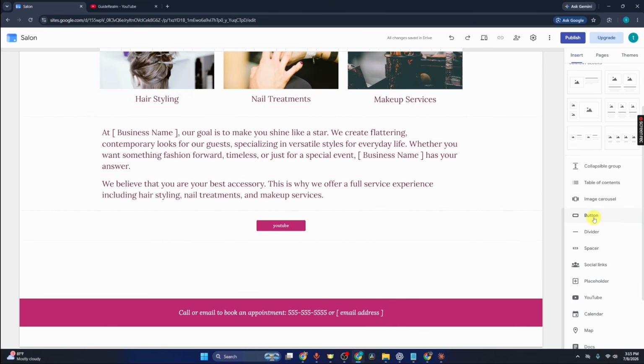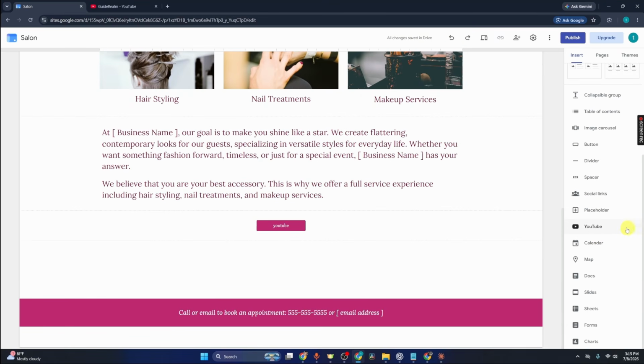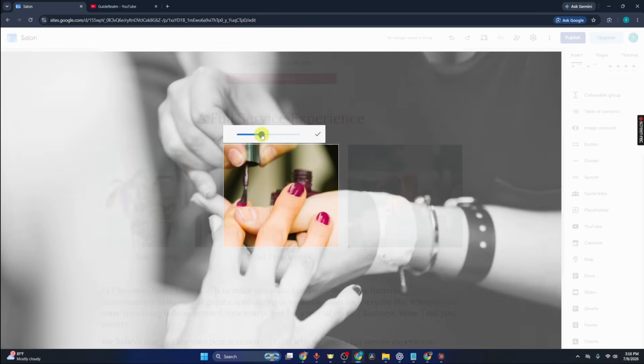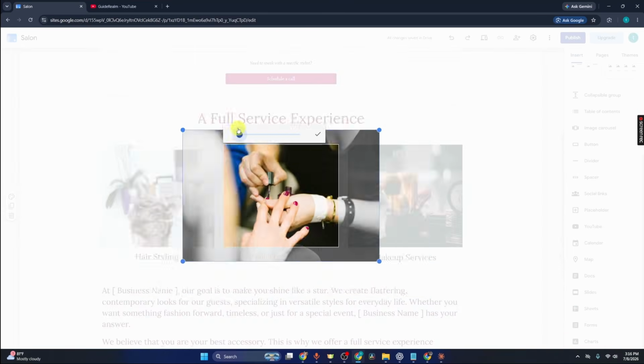And then finally, there are direct integrations with Google Drive, letting you insert files stored there straight onto your site. Just be sure any file you add this way has the correct sharing permissions set inside Google Drive itself. Otherwise, visitors may not be able to view it properly. So if you have any image, you can just double click on it and you can zoom in just like so, if you want to crop on one particular part.